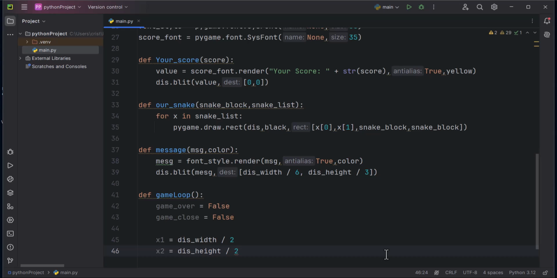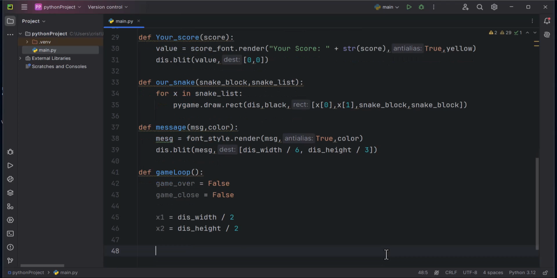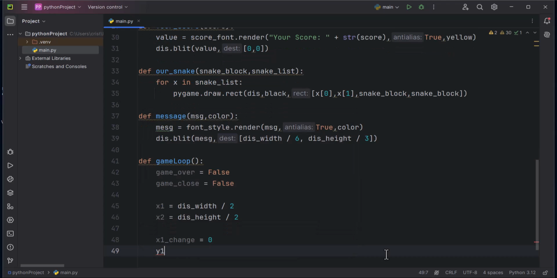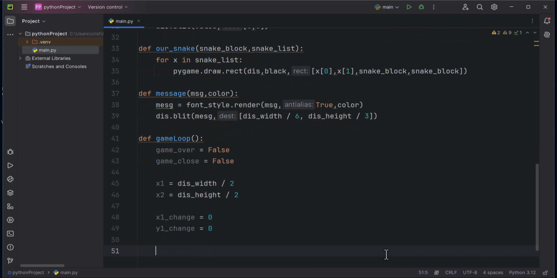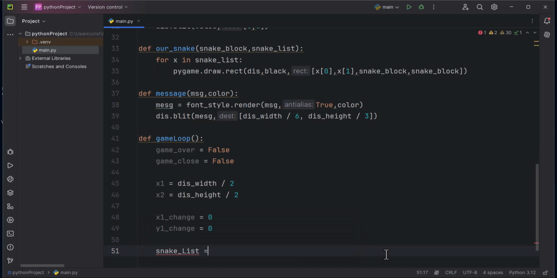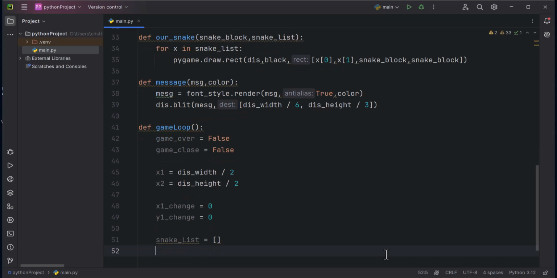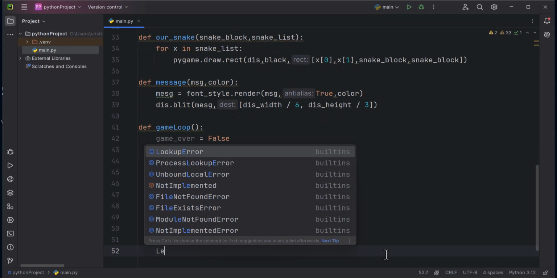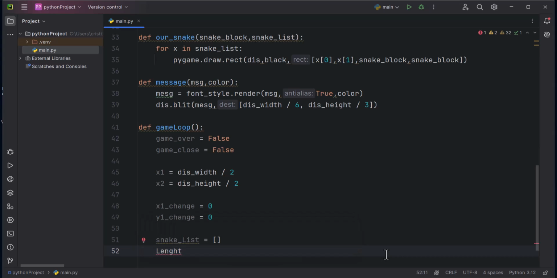Now let's define the variables for the change in position. Initially set to 0, so no movement. So I'll type x1_change equals 0, and y1_change equals 0. Then I'm going to create a list to keep track of the snake's body. Initially it's empty. So I'm going to type snake_list equals an empty list for the starting. Then I'm going to type length_of_snake, and set it initially to 1.